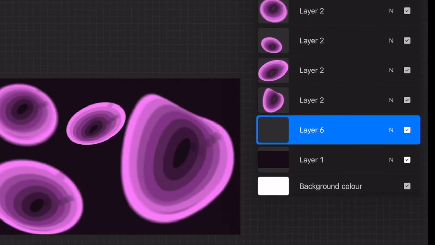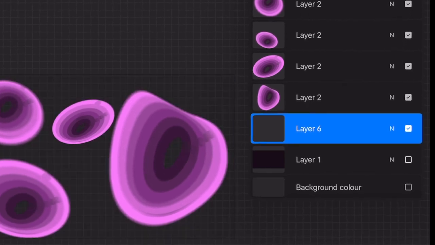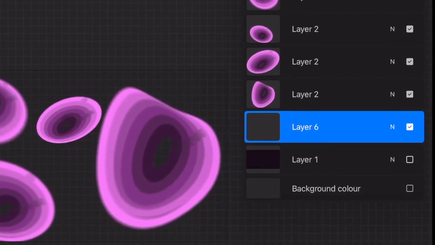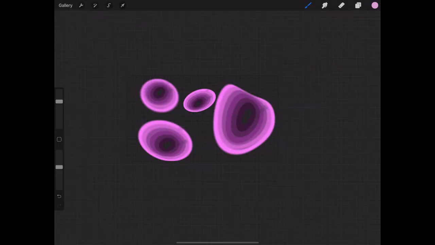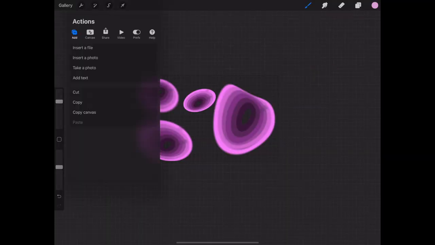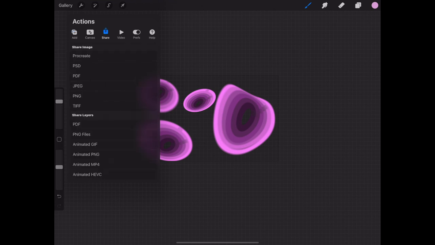Now remove the layers, including the background layer, to create your PNG stickers. And they are ready to use in GoodNotes or other digital platforms.